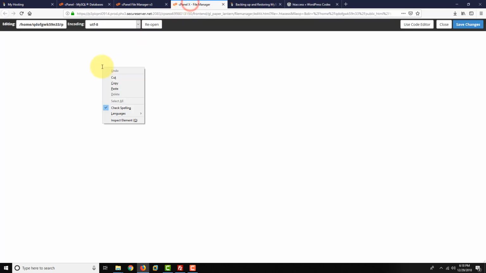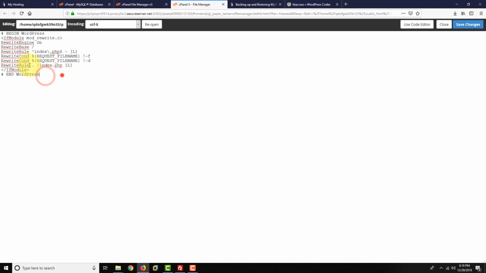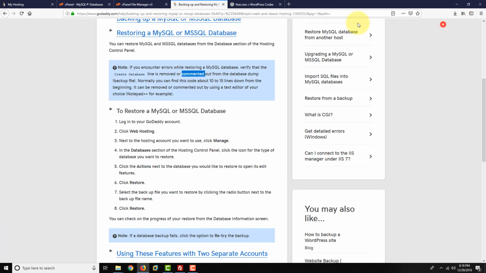We'll go back to the file editor. I'm going to paste this in here. And this will fix up the .htaccess. Keep in mind, this is only if you don't have a .htaccess file already. So if you're migrating from Linux Classic to cPanel, you probably don't need to do this. So I'm going to save the changes. I will close this out.